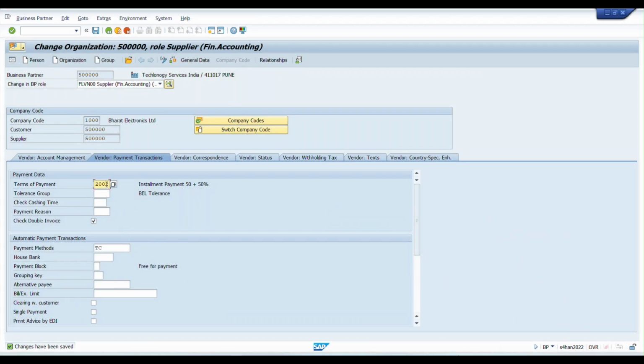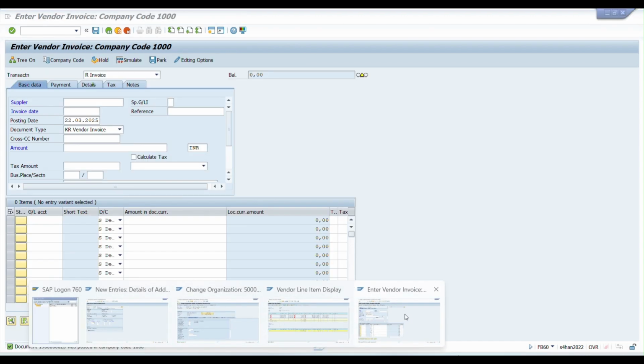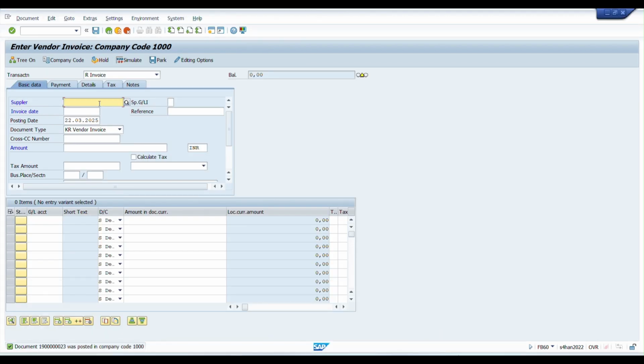Let us change here. No need to change. You can even update during postings also. Right, I have not configured GL account for this cash discount received from vendors. I'll show you where to configure. Okay, now this is cash discount, for example. Post this.